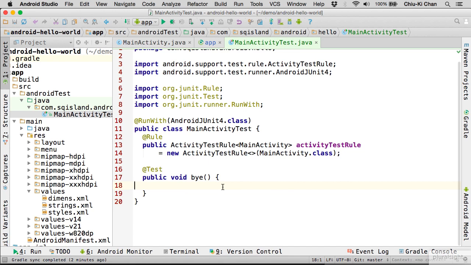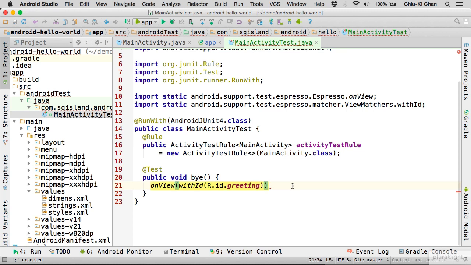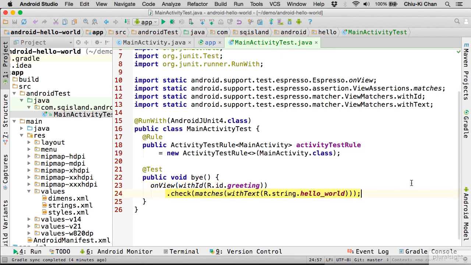Finally, after we did all the scaffolding, we can actually write our test. We want to first verify that the text view with the ID greeting is displaying Hello World. To verify the initial value of our text view, we will use onView with ID to locate the view. We're telling Espresso that we want to find this view which has the ID greeting. Once the view is found, we can do some verification. Add .check(matches(withText(R.string.hello_world))).